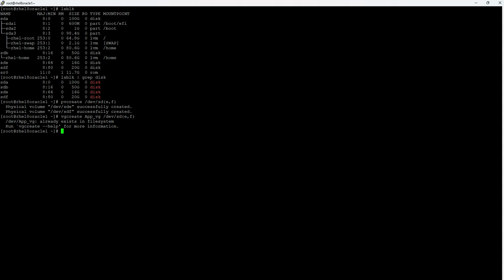Let's create a different volume group, db_vg, /dev/sd{e,f}. See, the volume group is successfully created. From the volume group we can create partitions. Partitions are nothing but logical volumes.